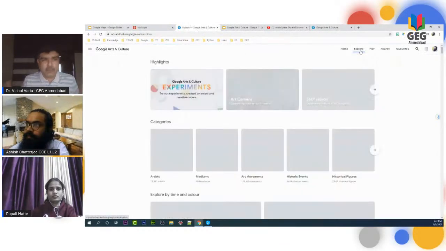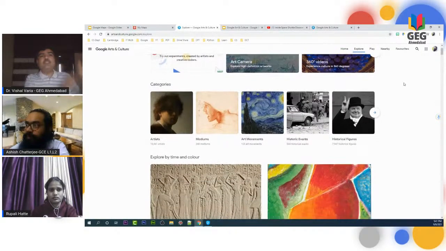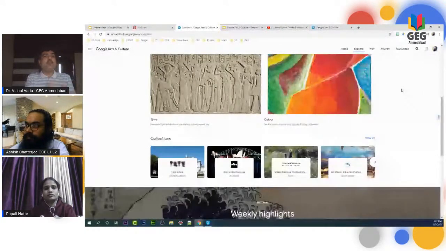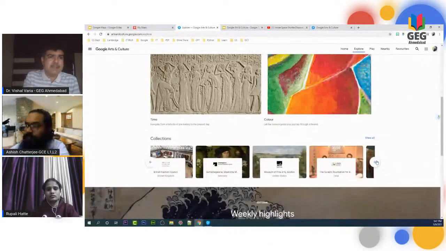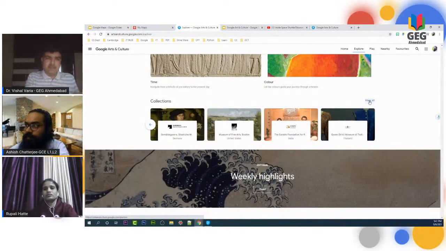We have so many museums here. We can just go for a virtual tour in the museum. But those things are yet to be uploaded into the GIS of Google. Those which are already uploaded into the GIS of Google can be easily shown to the students and can be easily merged with your Google Classroom. So it's a way of interacting and taking the students to a virtual field concept.